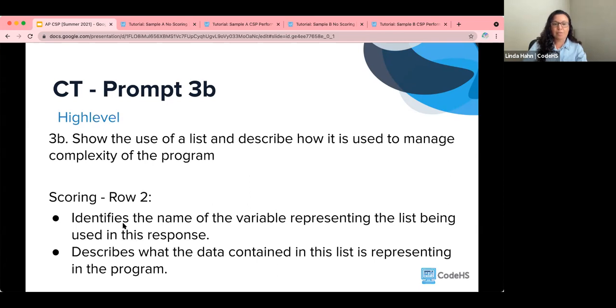In prompt 3B, this one shows the use of a list and describes how it can be used to manage the complexity of the program. So the data can be student created. It could also be a part of a data set. The list needs to be identified, and they will identify the name of the variable representing the list used in the particular response. And it also describes what data contained in the list is represented in the program.